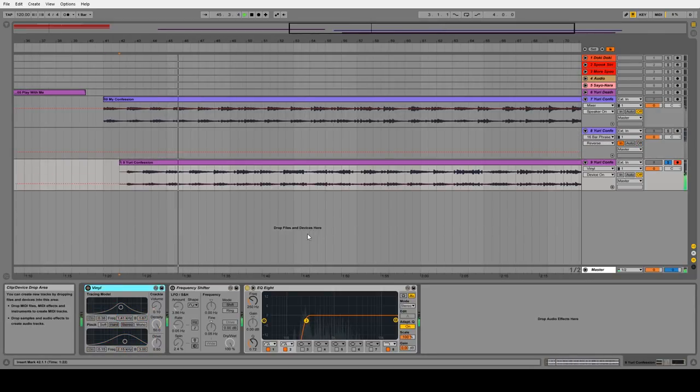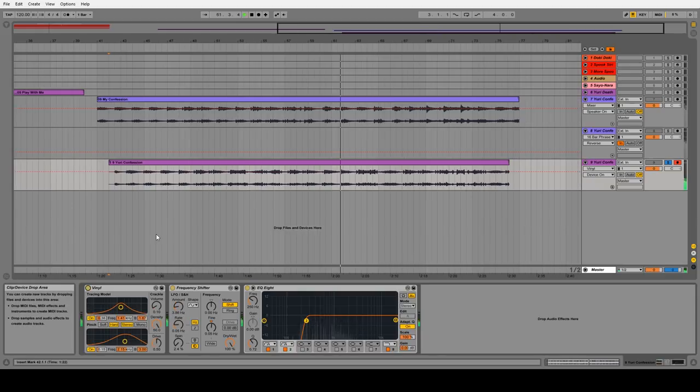I then record this performance to a new track, where I'll add a few more effects. A filter to get rid of the low frequencies, a frequency shifter which slowly pitch shifts the track. This is what happens if we turn this one up. And finally, some vinyl distortion to create noise and tone. Let's compare.